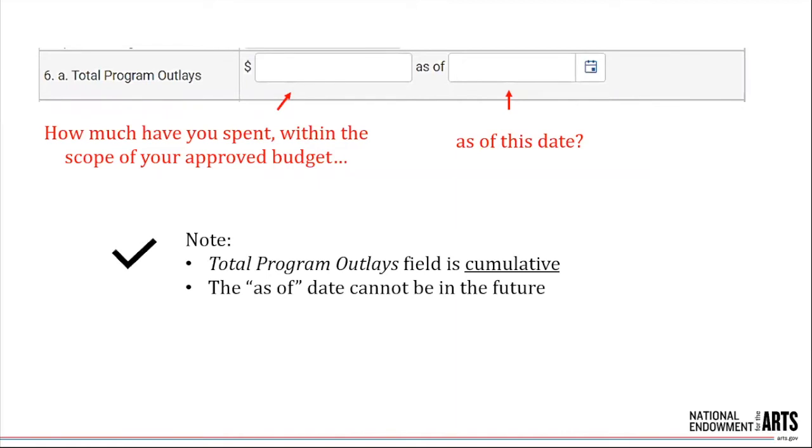Field 6A is total program outlays and the as-of date. The total program outlays field refers to the total amount you have spent within the scope of your approved budget as of the date to the right. The as-of date can be the date of submission of the payment request or earlier, but it cannot be in the future. Please remember that payment requests are cumulative. So if you are requesting a reimbursement or a reimbursement along with an advance, the total program outlays should increase with each request submitted.